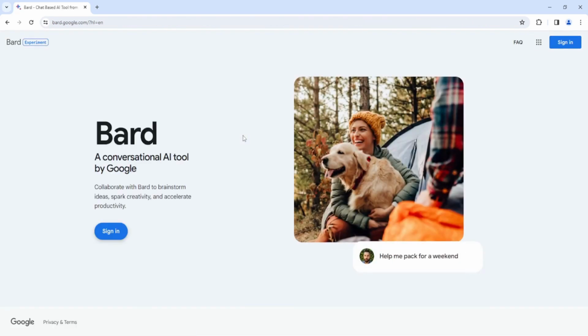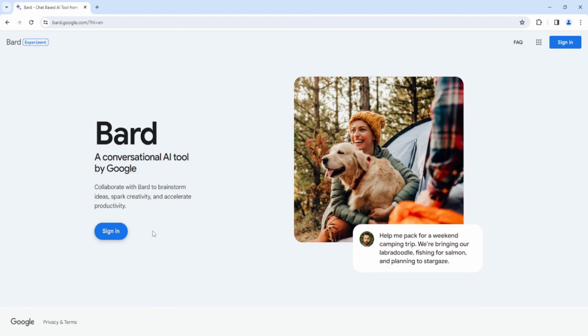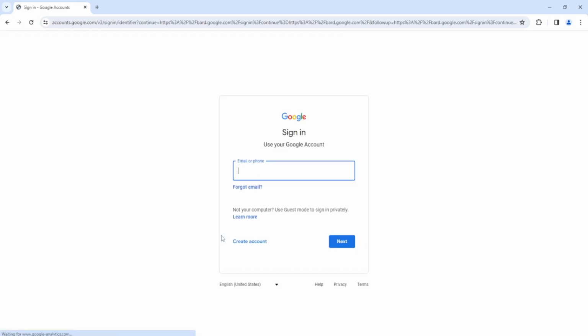After getting into the Google Bard main page, you have to log in using a Gmail account. Either create a new one or use an existing account. After you create it and log in, it is finally time to start using Google Bard.